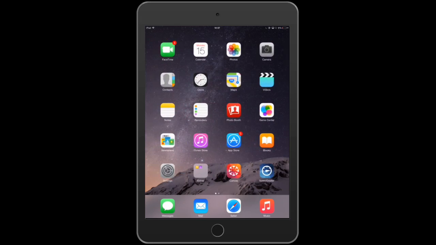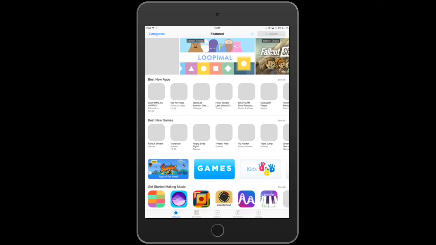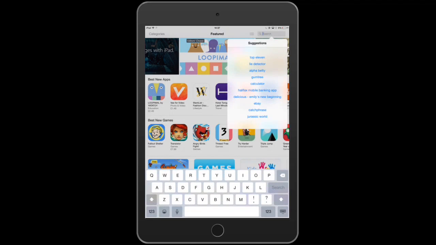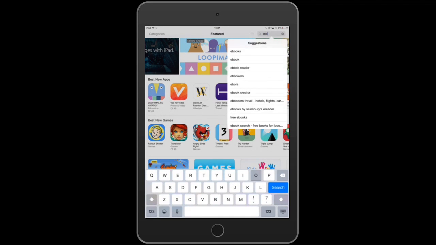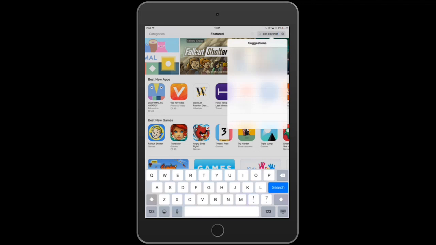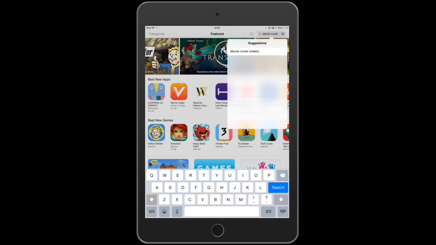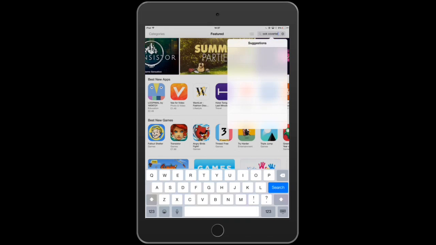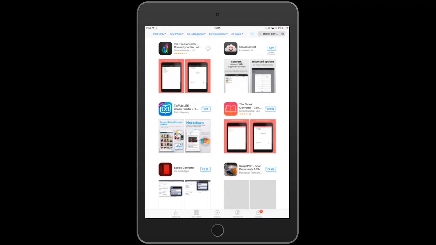Now, one of the first things that you need to do is go into the App Store and find out where this iBook Converter app is. So as you load the App Store, just go in and search for it. And we'll type in iBook Converter. Press search. And up comes a variety. So we're going to use this one called the iBook Converter.